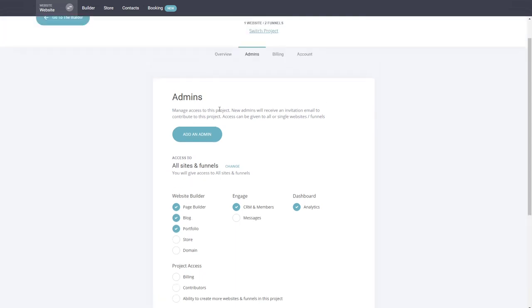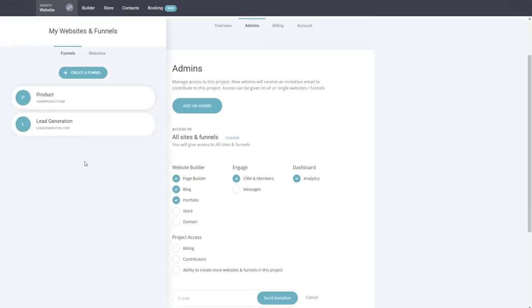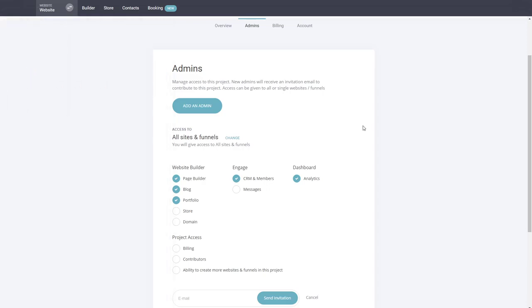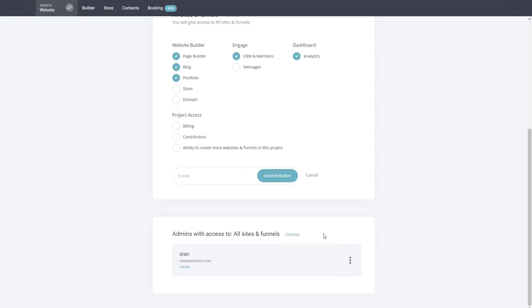Now, if you want to invite a user to a specific website or a funnel, like in our case where we've created in this project 2 funnels and a website, you can select, by clicking on change, to which funnel or website you want to give access. And by again clicking on change, you'll be able to select what kind of admins you have. By default, you see yourself here as an admin, as an owner for the whole project.